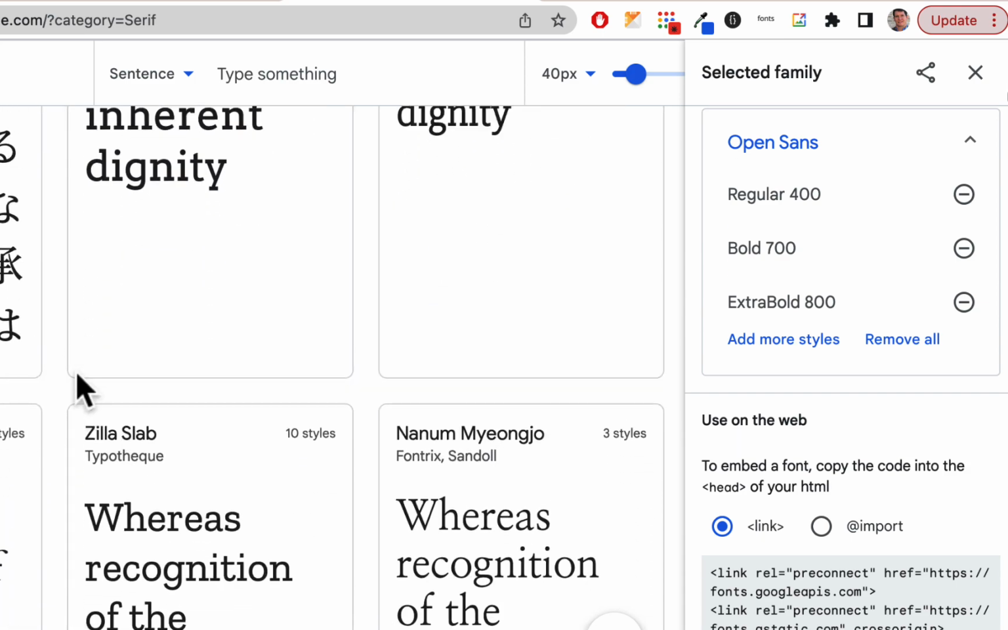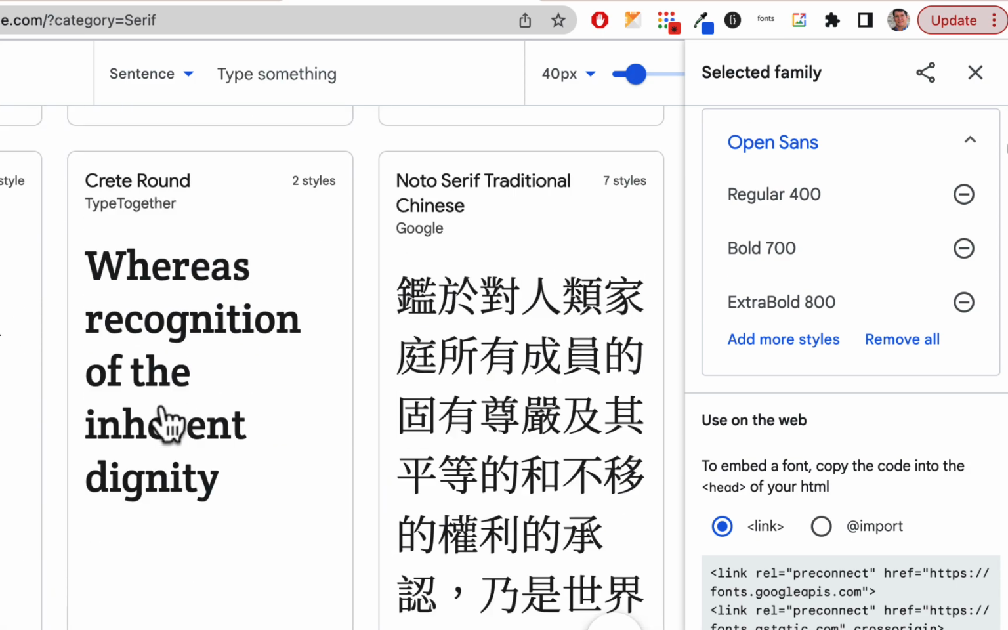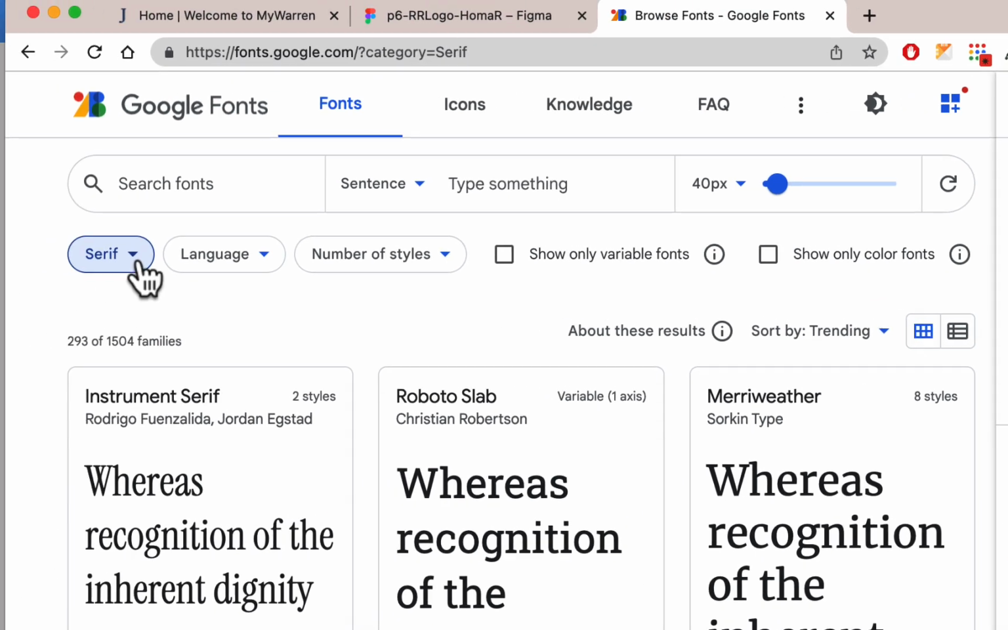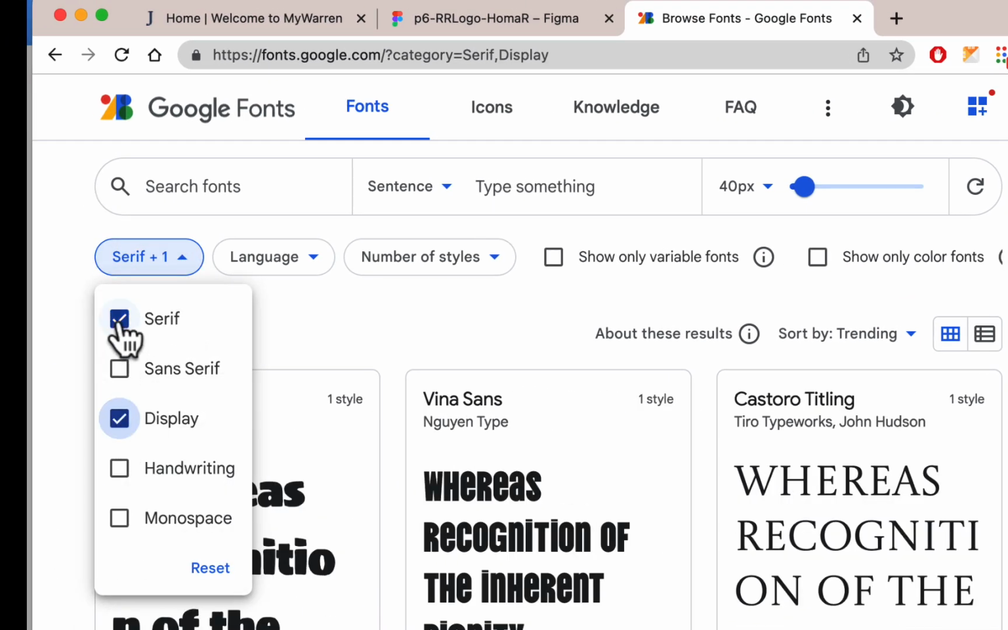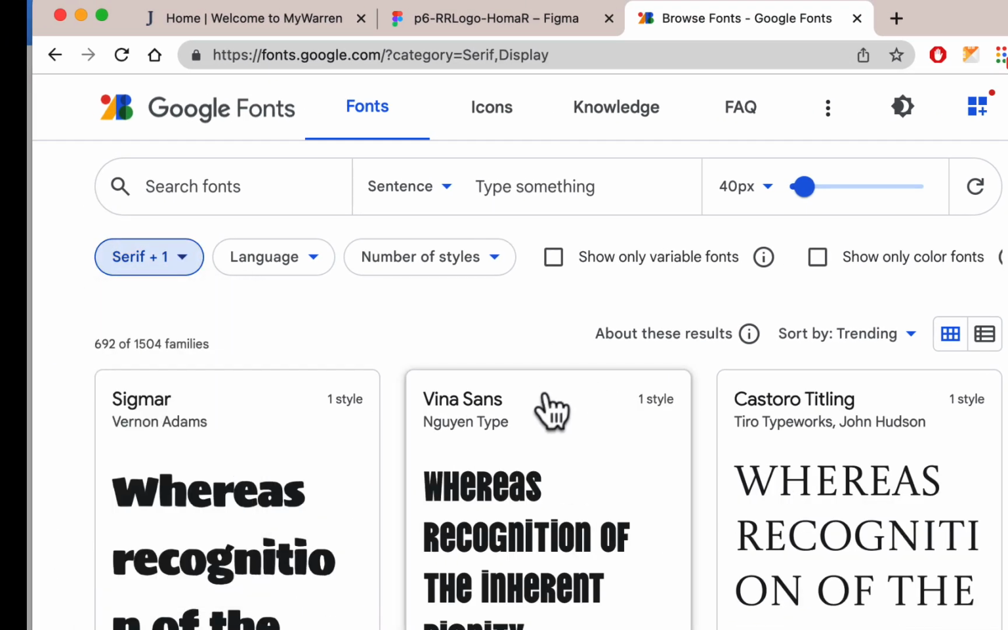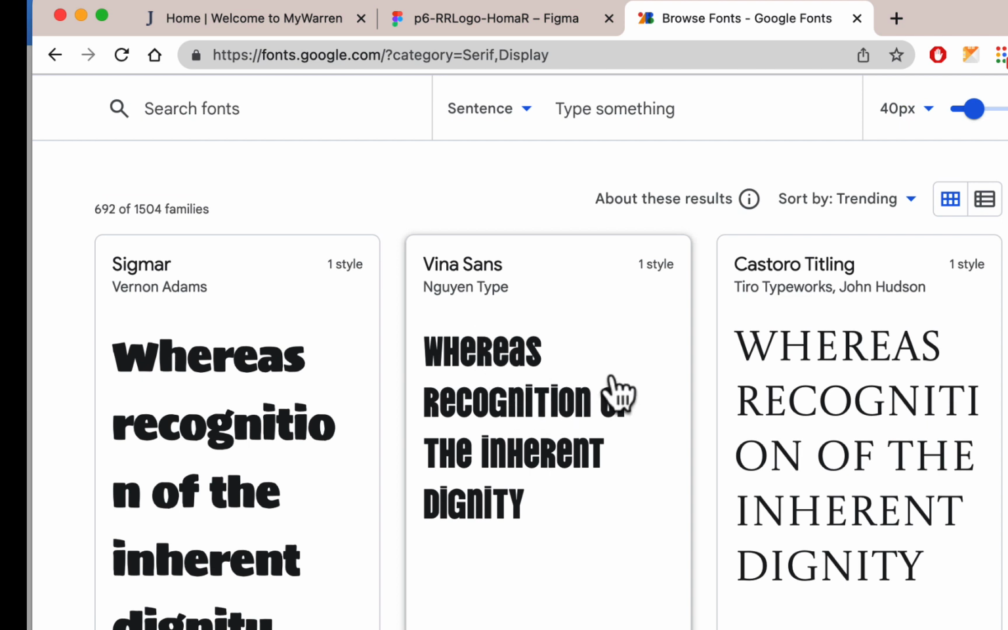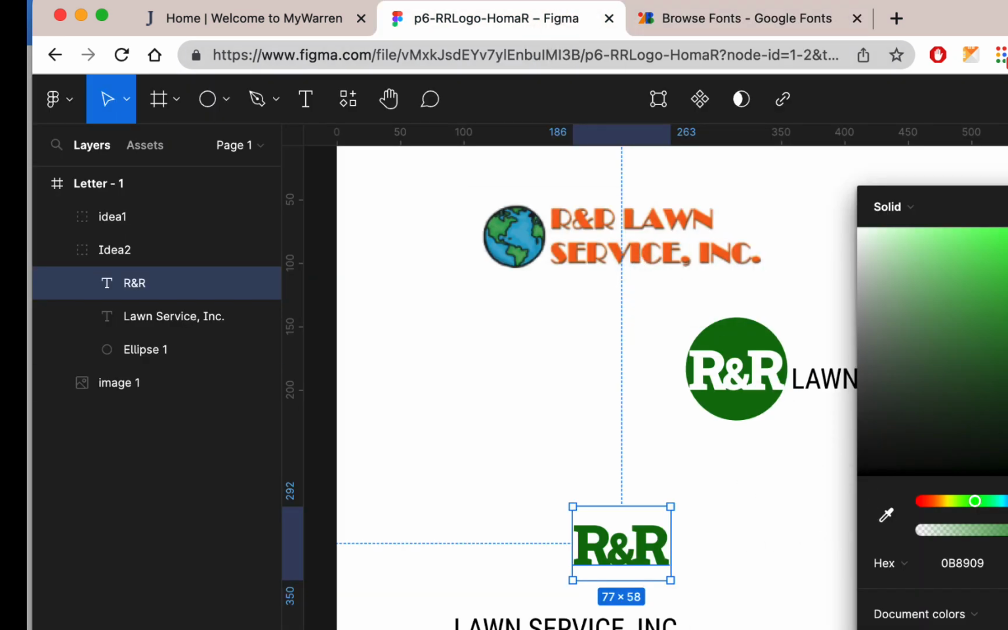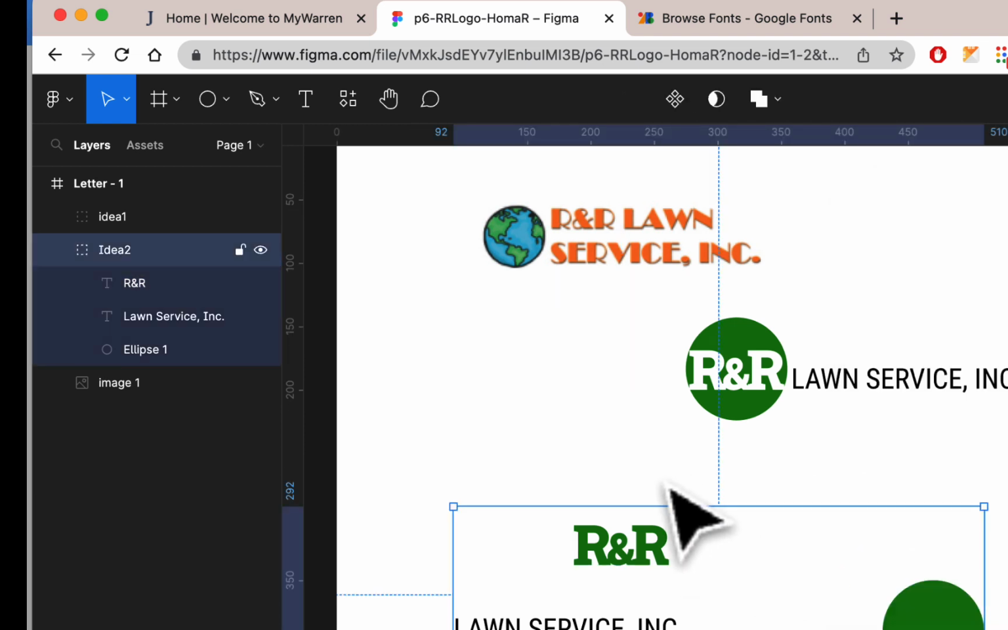Maybe we'll find some heavy looking fonts. And actually, maybe this would be a time to look at display a little bit. We'll see what we got in display. Venus Sans. Now, it's kind of a condensed font. I don't know if I'd use that. Sigmar. I mean, just try it. Let's just see what happens if I throw this in Sigmar.